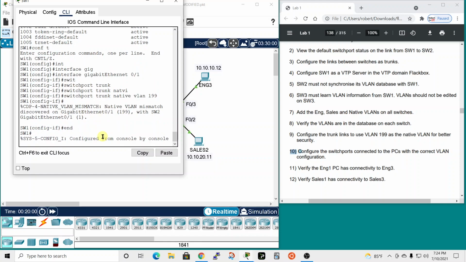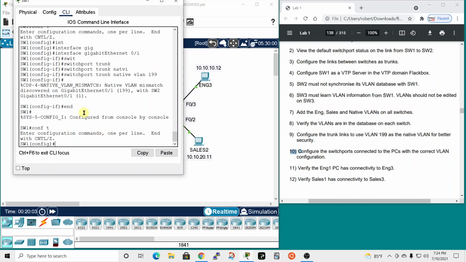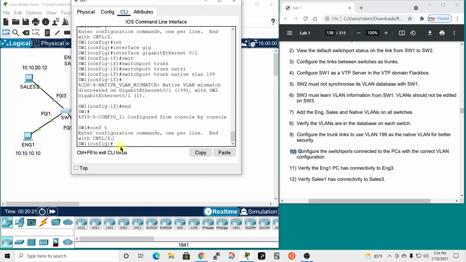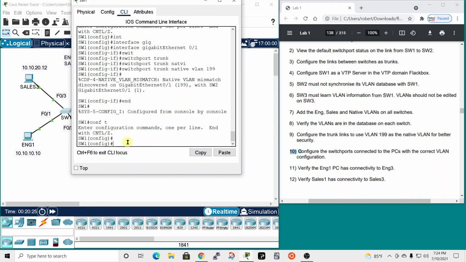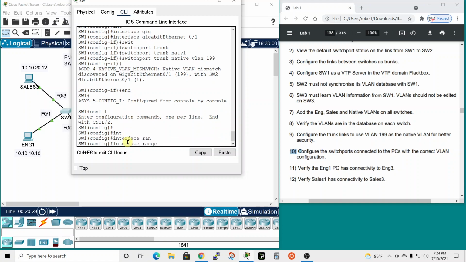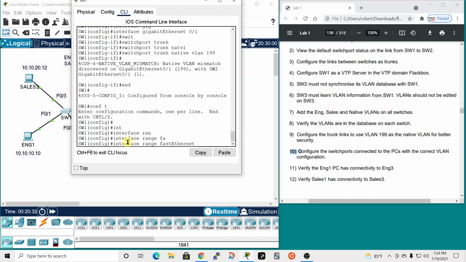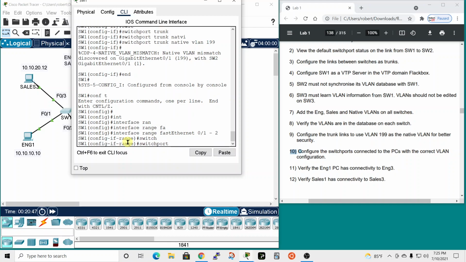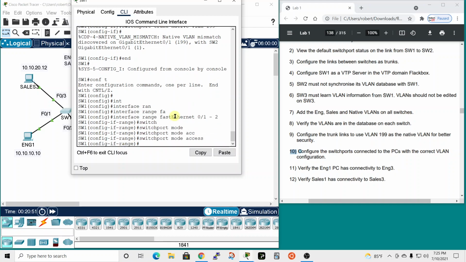Let's end and go to configure terminal. We have 2 here. We have 0/1 and 0/2, both going to be for VLAN 10. So we can change both of these at the same time using the interface range command. To do that is just interface range fast Ethernet 0/1 through 2, because we want 1 and 2 to both be on VLAN 10 because they're engineering PCs. So we need to set switchport mode access, and that should take care of both of those.